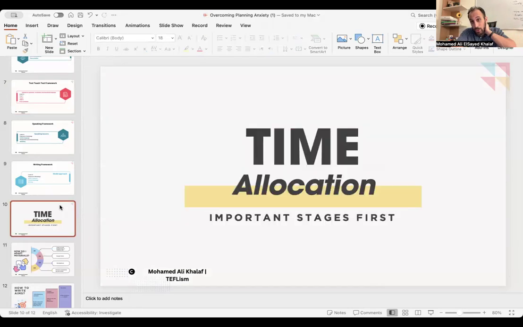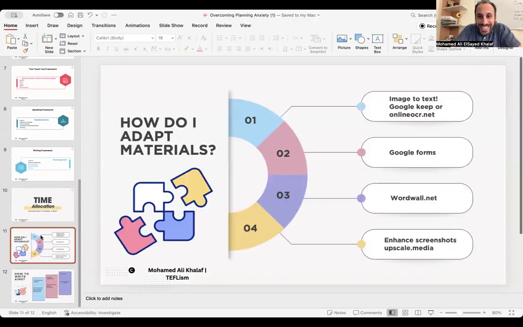Allocating time goes with the most important stages first, then what remains should be allocated to the other stages. So what happens to the other stages if we had limited time? What happens? We shrink and tailor, also adapt the task to suit the time available. And how do I adapt materials? How do I do that?